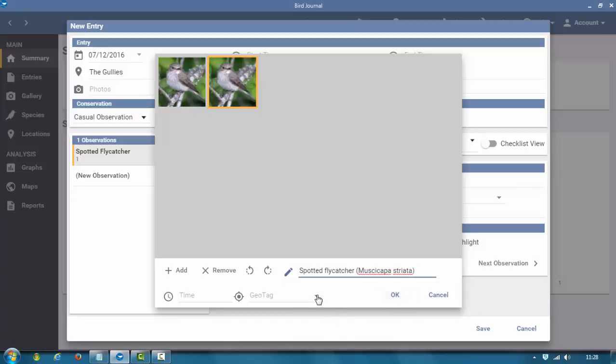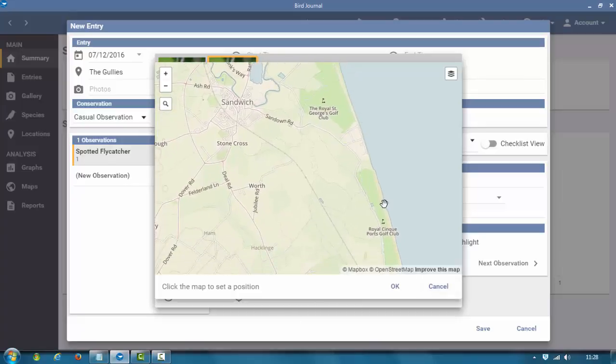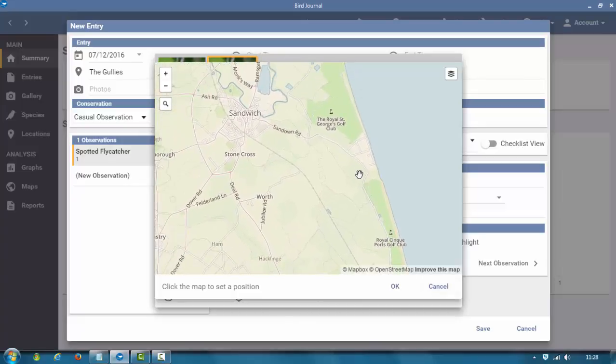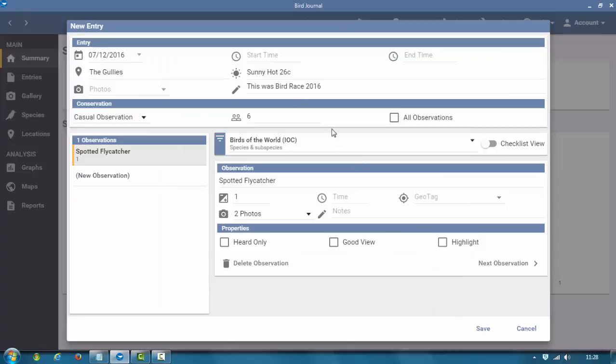And it works the same way as when you geotag, say, Sandwich Bay. So we say it's the gullies, which I think are somewhere around here. If I put the gullies in just there, you can geotag that and say the time was 1300, and you can click OK like that. You can put the start time of your whole observations. Let's say we started at 0700 and we finished in the afternoon at about 5 o'clock.